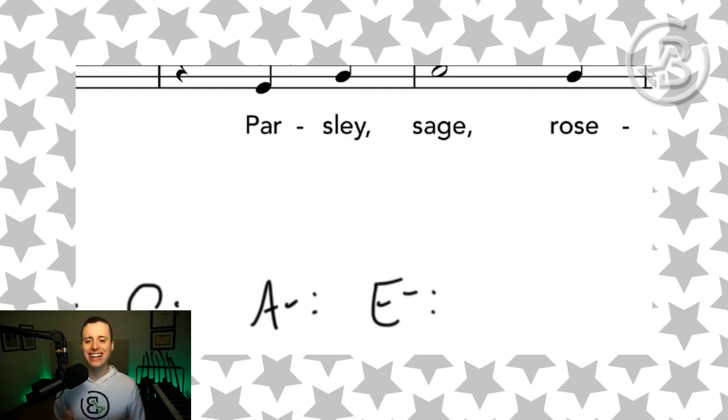That's it. That is how you are going to express and show the key of a piece of music.